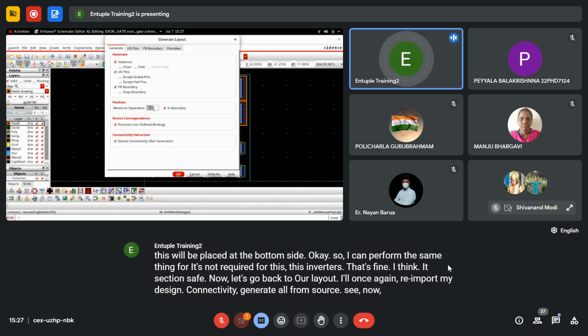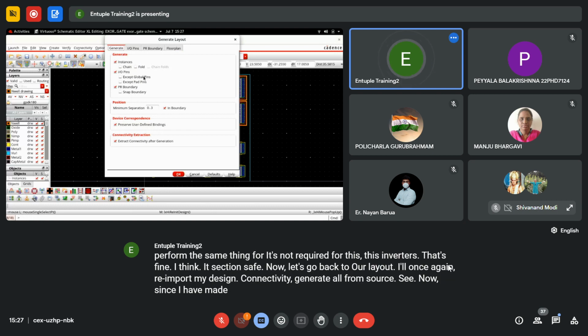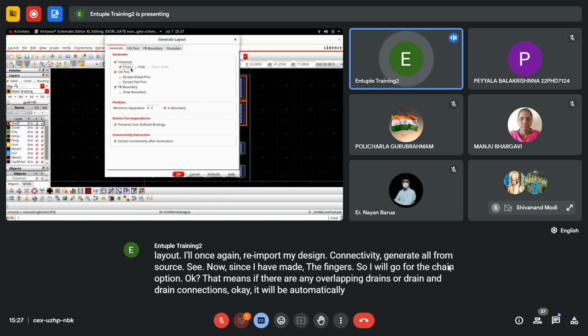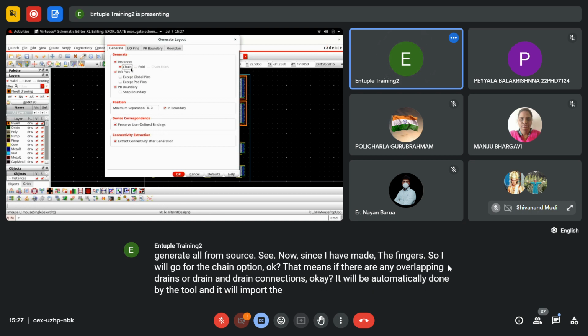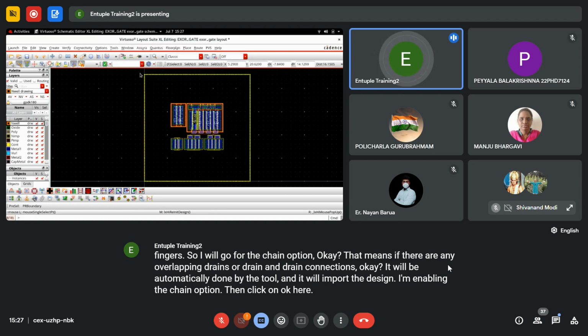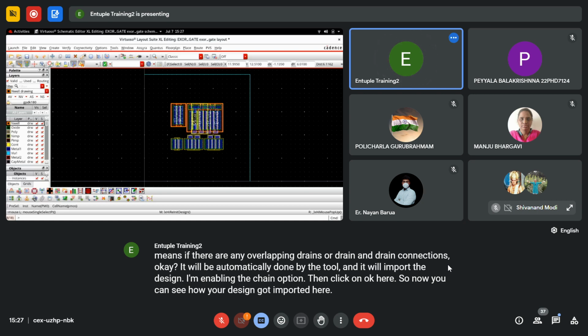See now, since I have made the fingers, I'll go for the chain option. That means if there are any overlapping drains, drain and drain connections, it will be automatically done by the tool and it will import the design. I'm enabling the chain option, then click on OK here. So now you can see how your design got imported here.